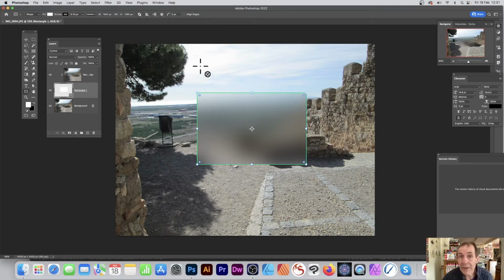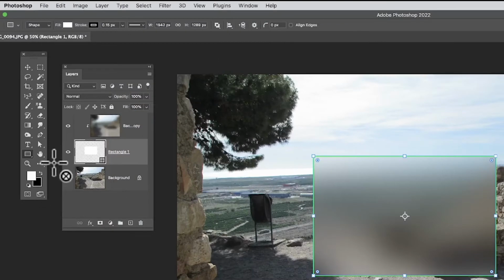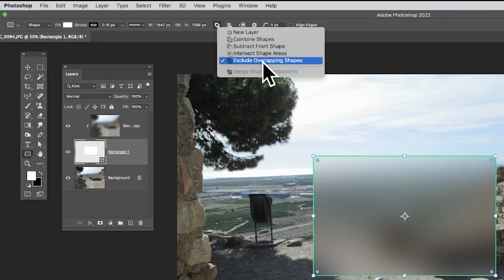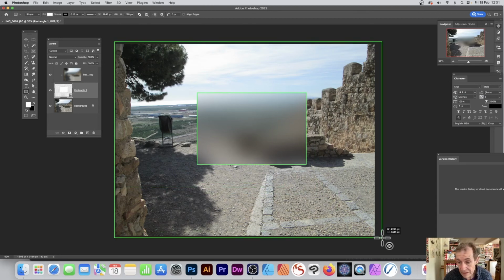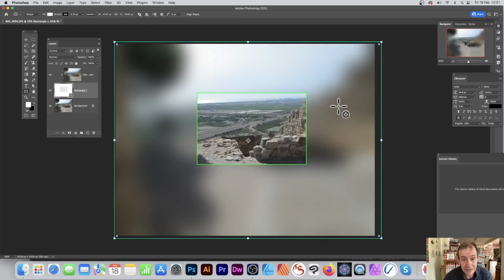If you want the effect to be outside, what you need to do, go over here, make certain you've got the rectangle selected, again, Shape option, and then go over here. Make certain you've got the Exclude Overlapping Shapes option. Apply, and now you've got the effect obviously applied around the edge and not inside.